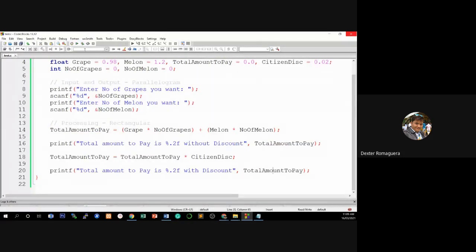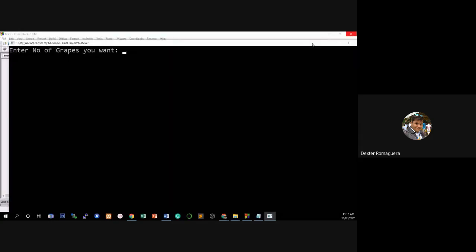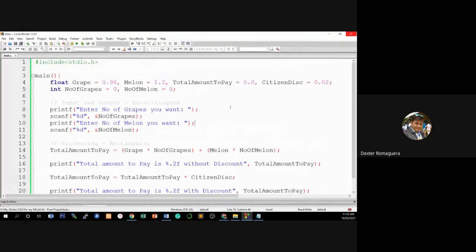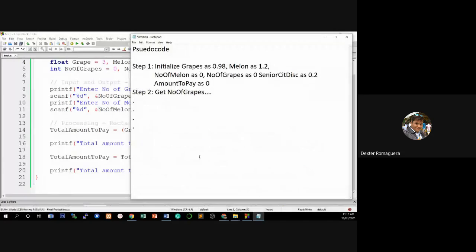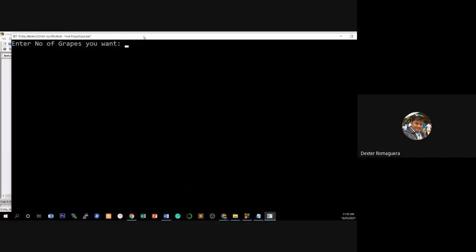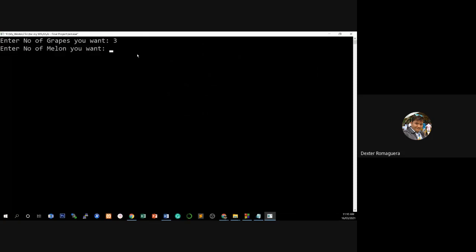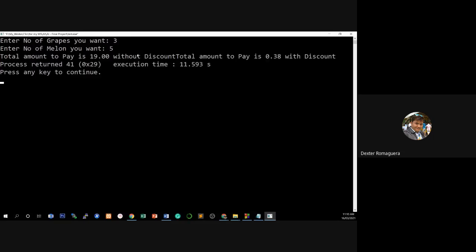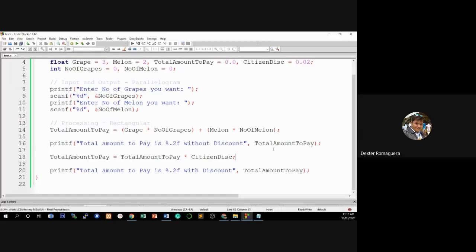So try this program. Let's say we use values that aren't too difficult: $3 for grapes and $2 each per melon. Save it, and remember the discount is 2%. Let's run our program. Let's say we want 3 grapes, then enter the number of melon you want, I want 5. So what would be the output?